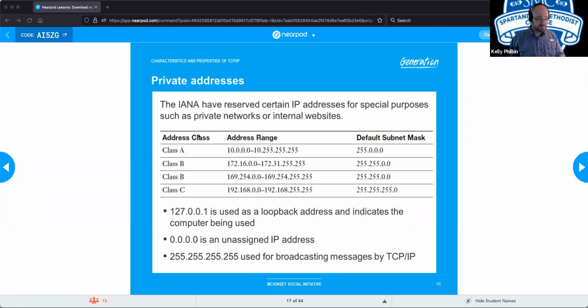Gotcha. So private can't talk in the open free internet. That's where public addresses are used. And this is a way to just save IP addresses so they don't get all burned up. Any other questions?